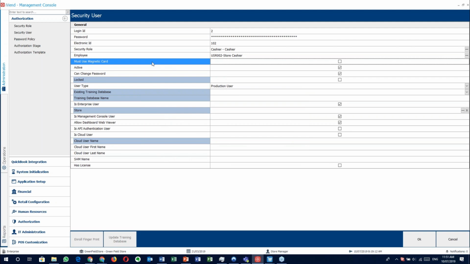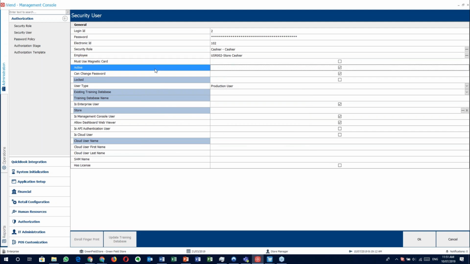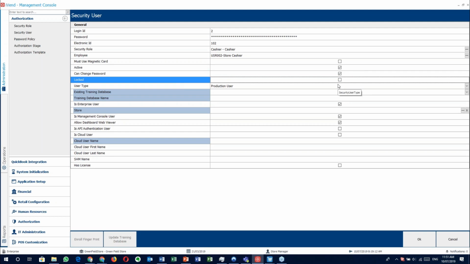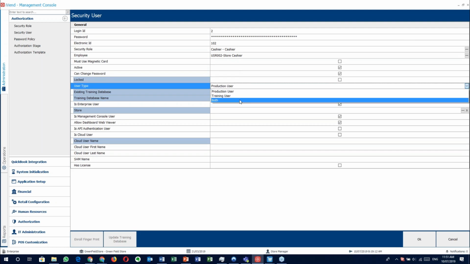Must use magnetic card, so to swipe to log in. Are they active? Can you change your password or not? Has the account been locked? Because obviously if you've got a particularly bad user, you just want to lock them out of the account permanently. Next up, we have an option over here to do what's called a training user.